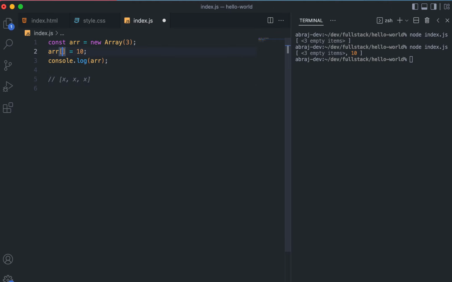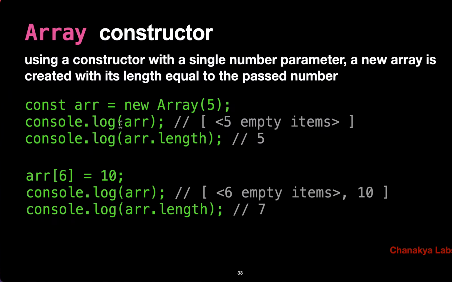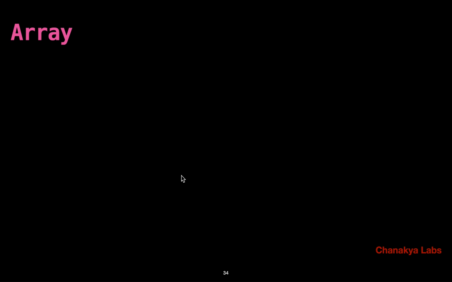If you do something like index 5, then what will happen? Already 3 empty slots were there, and now you are saying that I don't know what is at 3 and 4, but at index 5 I want to store 10. So if you are extending and you are not saying what to do with the earlier ones, then again those will be empty slots. X means simply empty slots, it is not X here, right? So now if I print this, it will say 5 empty slots followed by 10. You understand? So in that case it can be extended.